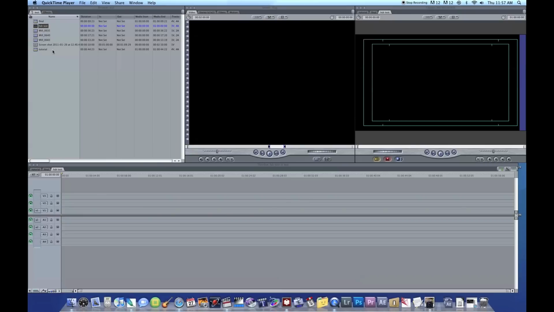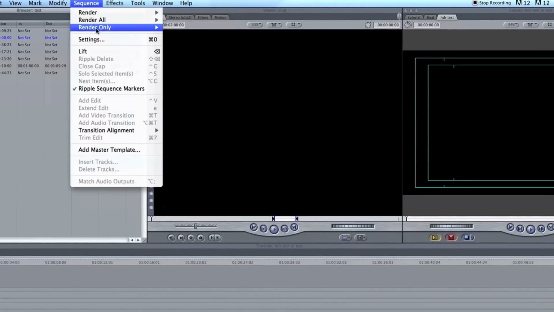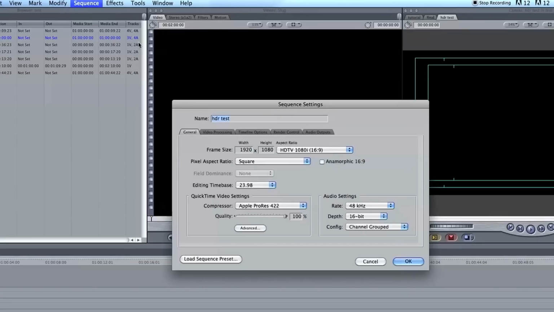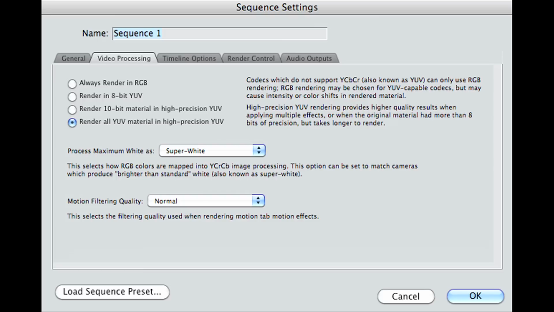First things first is that we're going to change the sequence setting in Final Cut. So just click on the sequence that I titled. I'm going to go to Sequence Settings. Then under Video Processing, I'm going to change this to Render All YUV Material in High Precision. I'm going to click that one, and then I'm going to change this from white to super white. That's the first step. Click OK.